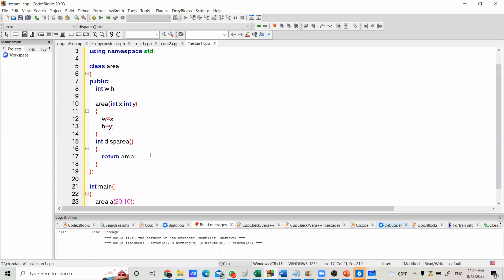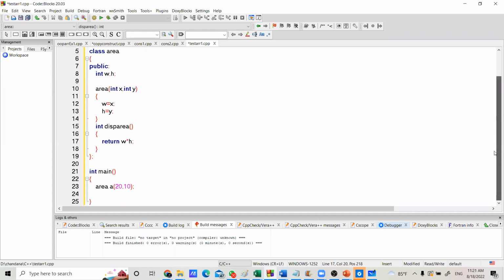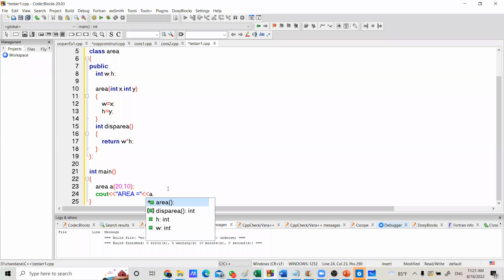Right here, it should be written w into h. And once you return it, you can print it inside the main program. See out area equal a dot display area.